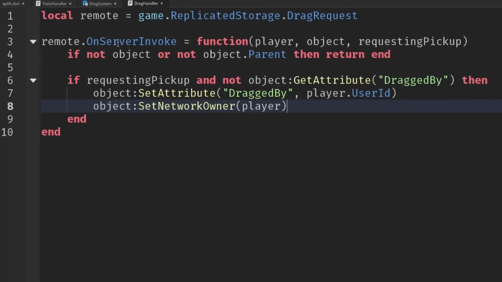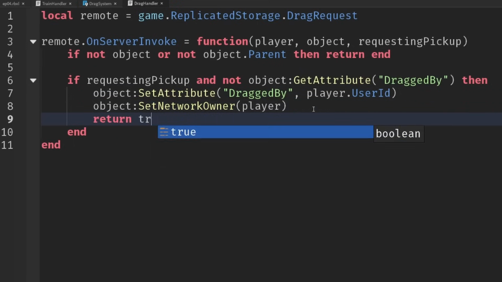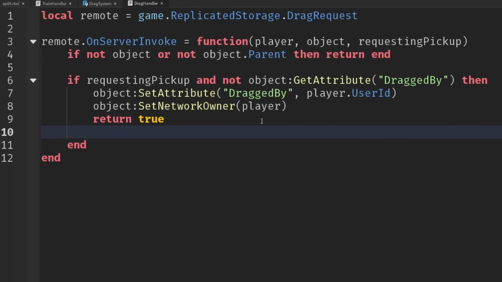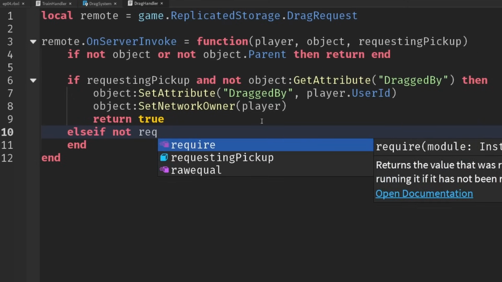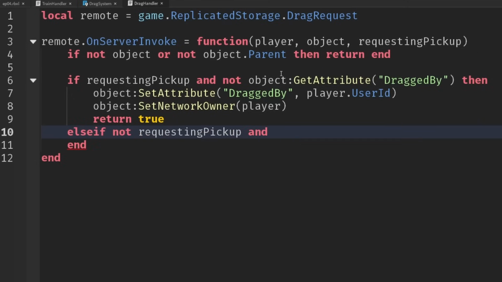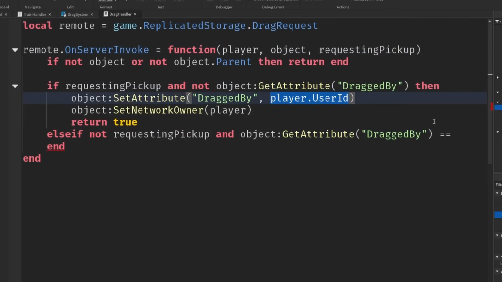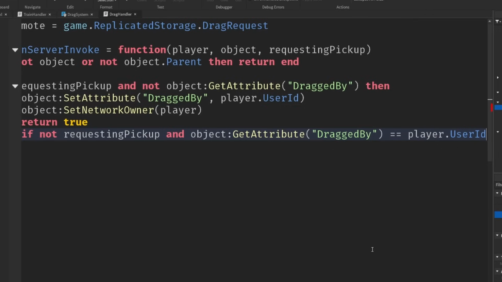And because this is a remote function, we need to return back true to tell them it's successful. Now, the other condition is maybe they're carrying the item and they want to drop it. So else, if they're not requesting a pickup and it has an attribute that equals their player.user_ID, right? So you can't try and drop somebody else's object.